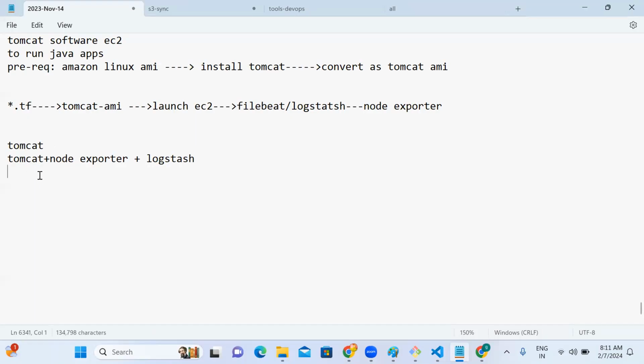How can I make it? You already have this converted as an AMI. Now for this, I'll use that Tomcat AMI and add node exporter and Logstash, and then convert it to one more AMI. I'll take the Tomcat AMI and install node exporter and Logstash.